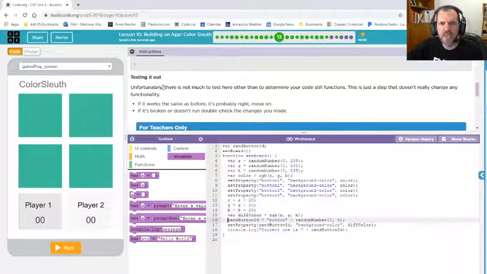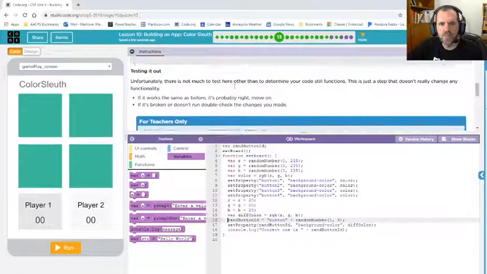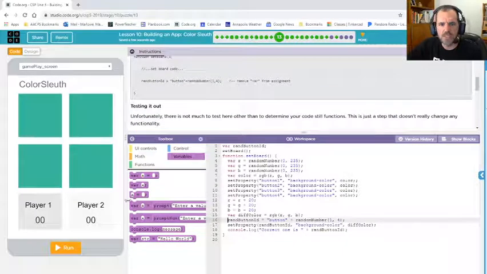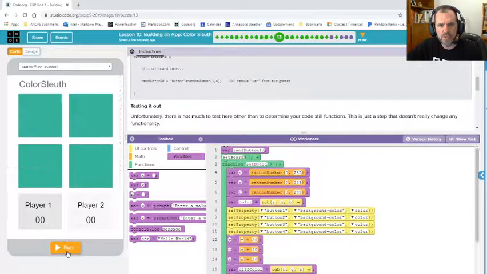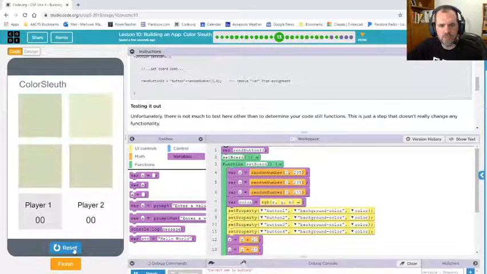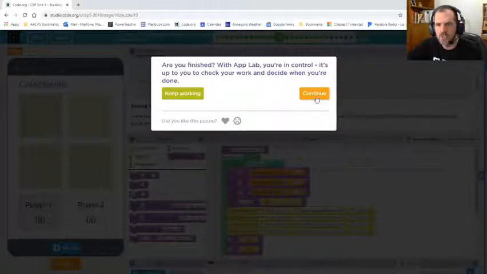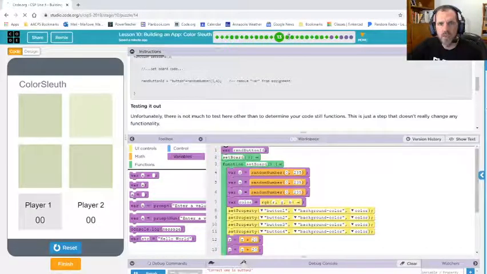Test it out, and again it says it's not going to really do anything. It's going to do the same thing, so we don't really have to test it, because if it worked last time, it probably works now. And I've got no errors, so I want to go ahead. Oops, I clicked run. I don't have to, but I got it worked. So I click finish, and then I click continue, and now I'm going on to 14, I think.